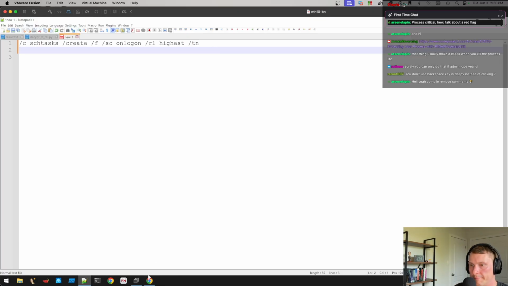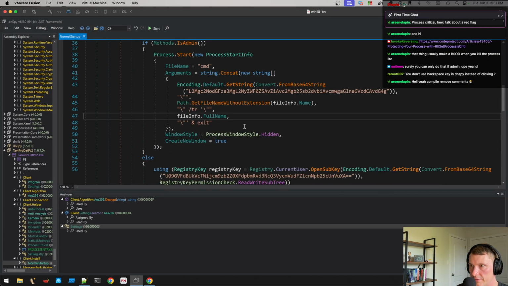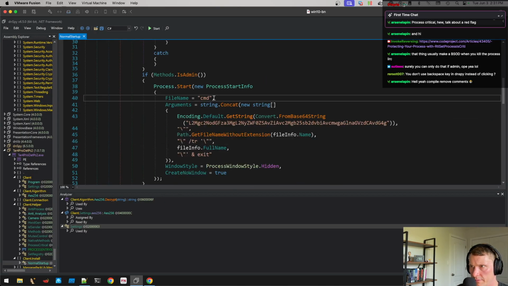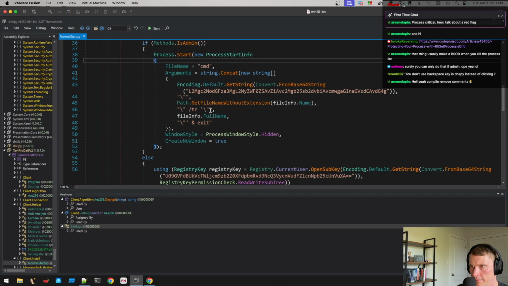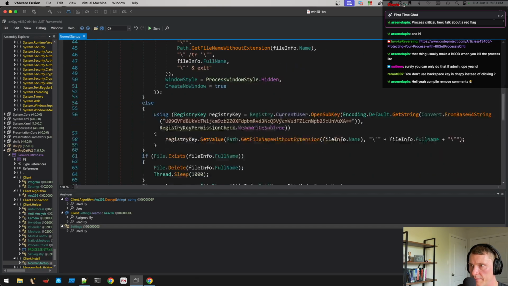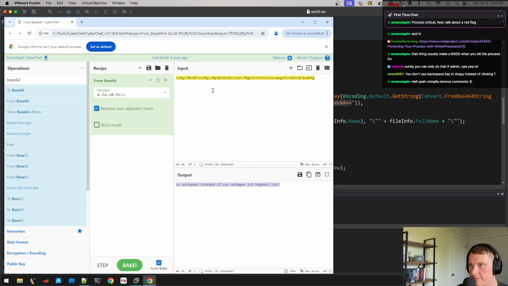Yeah, on logon. And then it looks like it's going to execute that file on startup. And then let's see here. That's only if it's running as administrator. If it's not administrator, then it'll add a registry key. So again, if I decode in CyberChef with base64, then it's just adding a run key.